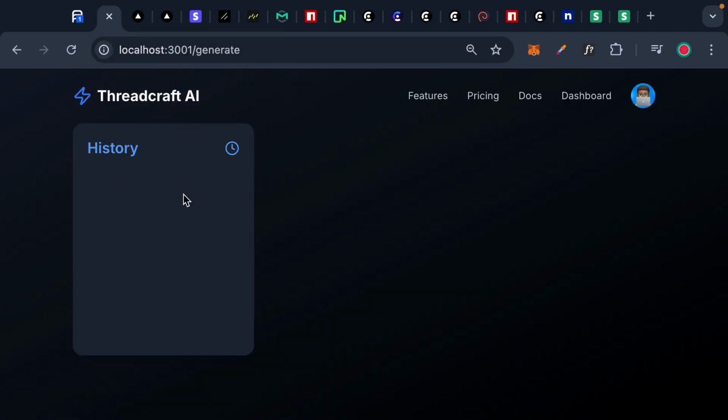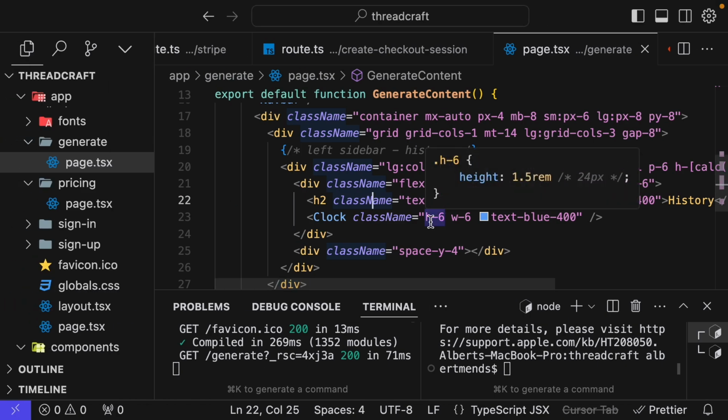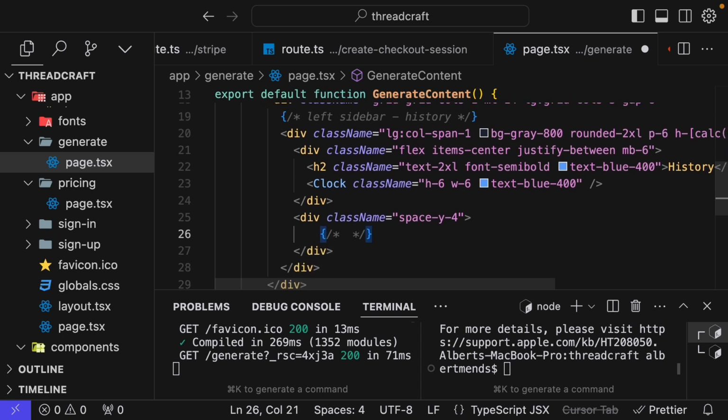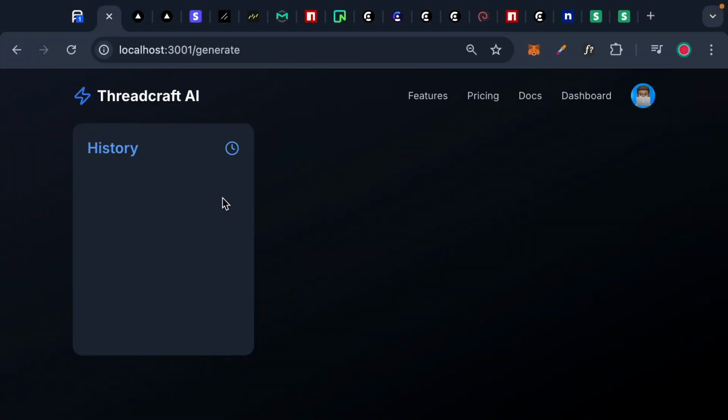So inside this history section, we are going to have a list of all the histories, right? And for now, we don't have any history. So for the history section, anytime a user creates a new content, we save the content inside our database, which is later on going to be displayed as the history. So we are going to get back here and generate all the histories. Let's write histories here to list all the histories for the history section.